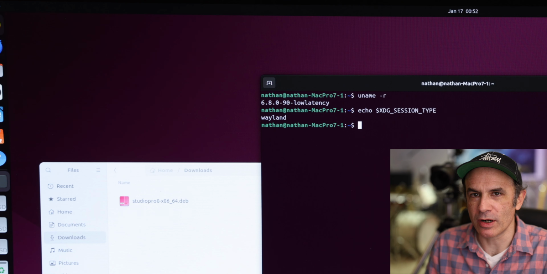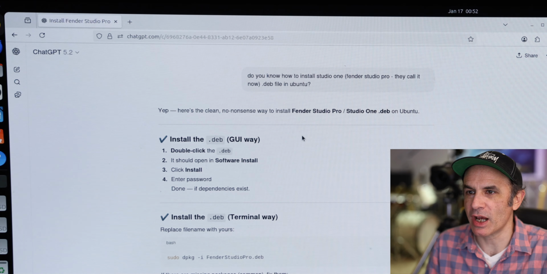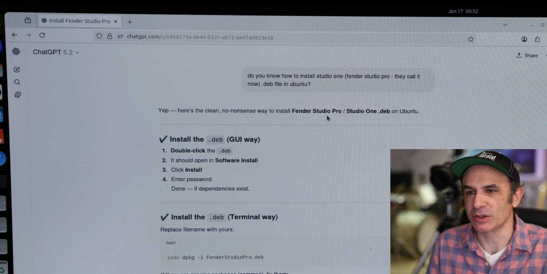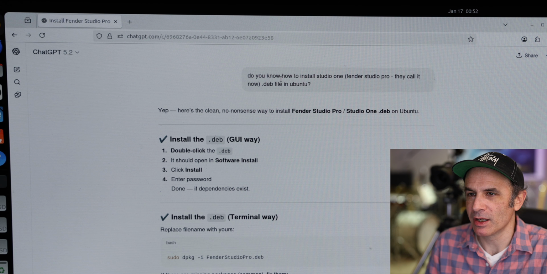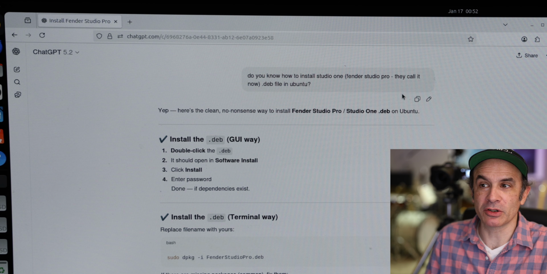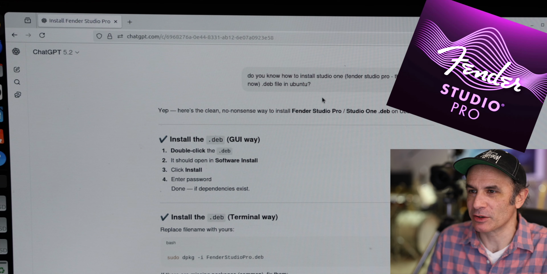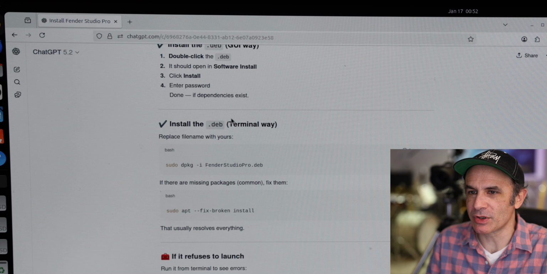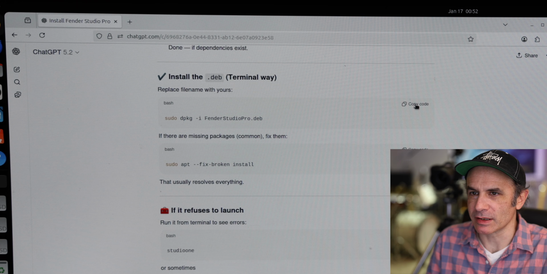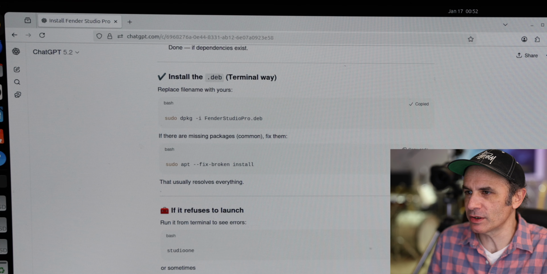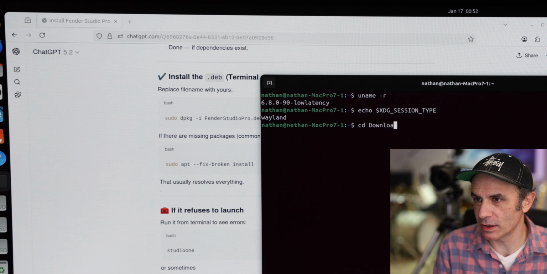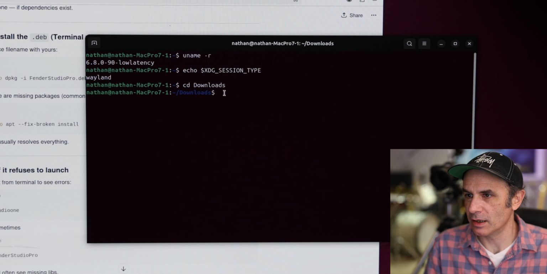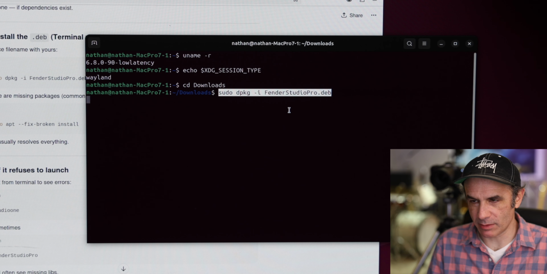And so we are now going to use the help of ChatGPT, because we can just copy and paste some commands, as there are sometimes some prerequisites. So I just asked, do you know how to install Studio One, which they call Fender Studio Pro now? It's like, yeah. So let's do this. Let's copy this code here first and cd to downloads. All right, now paste this code in and push enter.